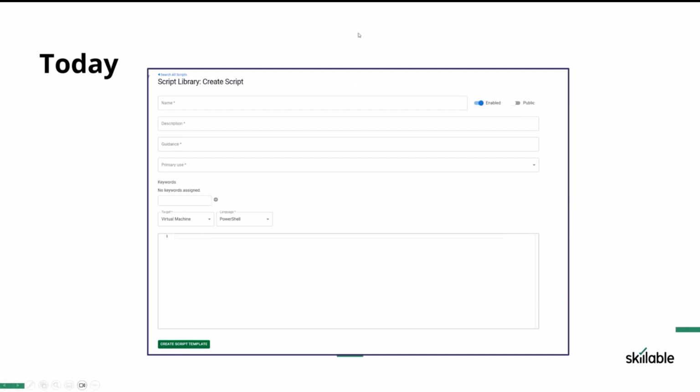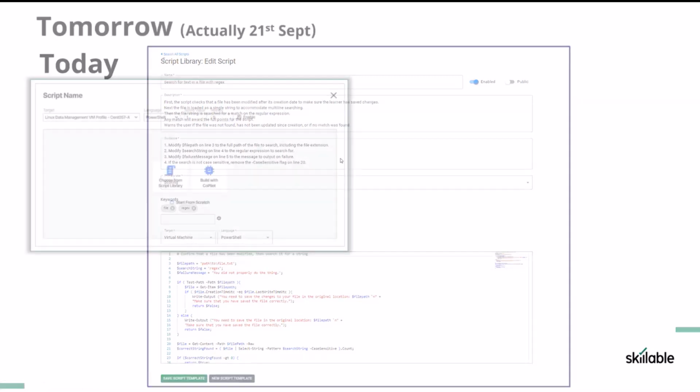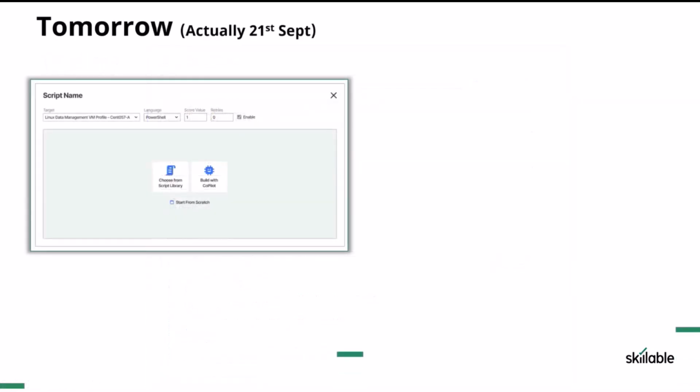So once you've created a script, this would be an example of something that's filled out. You can see nice descriptive text, really clear information about what you need to do to modify the script for it to be useful. So, basically, modify this variable on this line and so on and so forth. It becomes really easy for the user to take advantage of that. So that's really where we're going to be when we release this on the 11th of September.